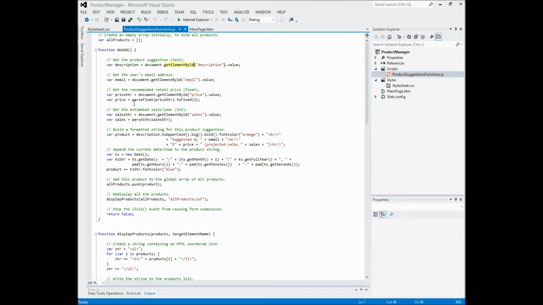So it's ID's description, and we want its value. And we do this for all of them, but for two of them we change price. So that's price string. It gets it as a string element because they come as text. And we change it into a float for the price and an integer for the sales.